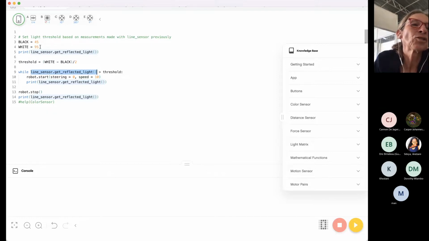So I define a threshold in the middle between these two values. And then while I get values from my reflected light that are greater than the threshold, my robot keeps moving. And it'll print the value from the light, get reflected light here. And then it keeps moving, moving, moving.